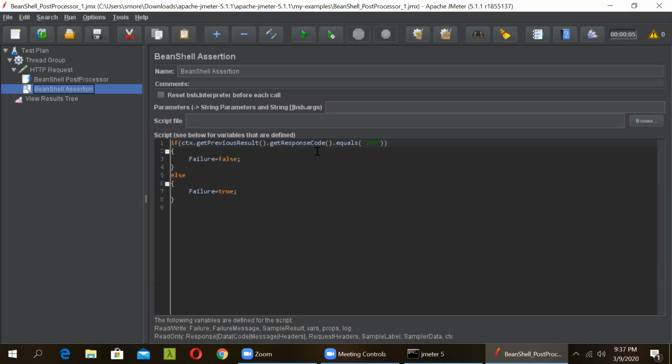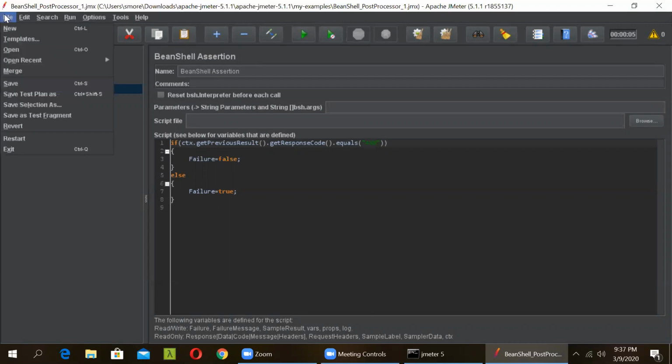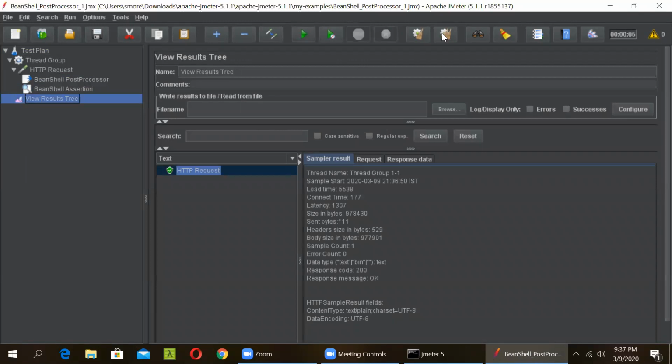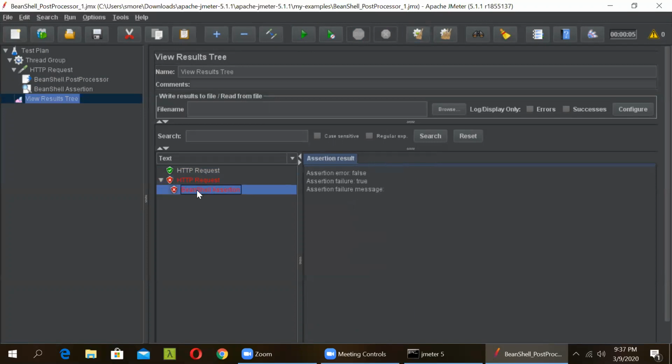Now if you want to make it fail, suppose that we are expecting any other response code like 400, in this case it should fail. So let us quickly check. Don't clear it out. We'll be doing a comparison. Just run it, and now the HTTP request should fail. You can see it here, the HTTP request failed. And if you go, you can see that it has failed because this assertion has failed.